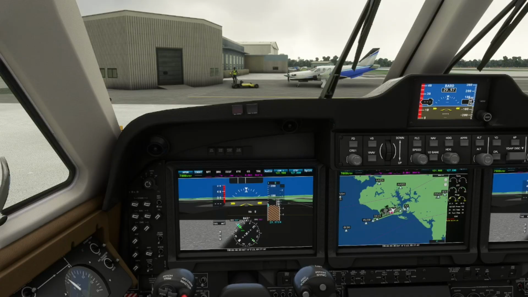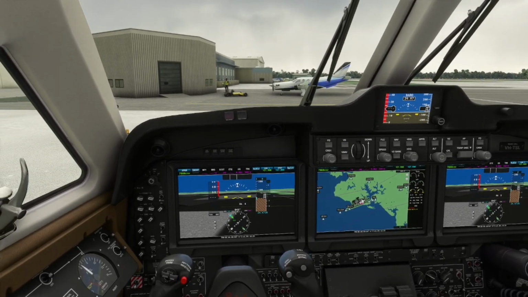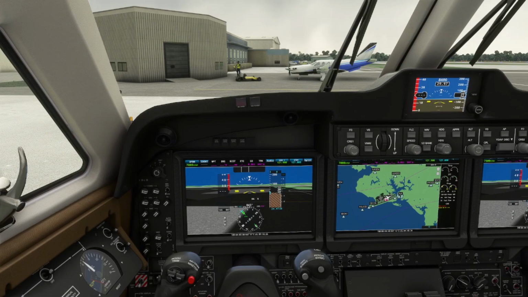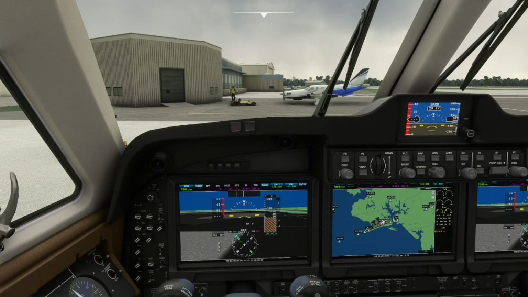Auckland ground, Tango Sierra Lima, requesting taxi for circuits. Tango Sierra Lima, contact delivery 128.2 for your VFR clearance, and you can call me up for taxi. 128.2, Tango Sierra Lima. Auckland delivery, hello, Tango Sierra Lima. Ground sent me to you for clearance to taxi to the runway for circuits.